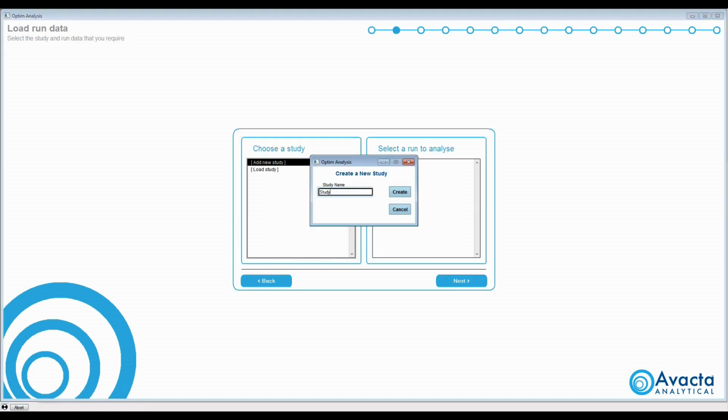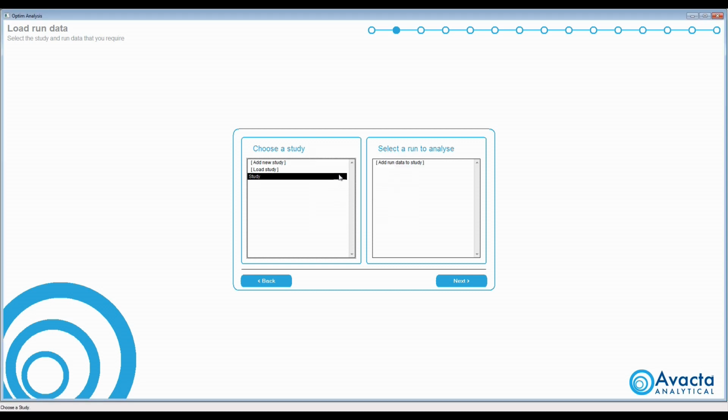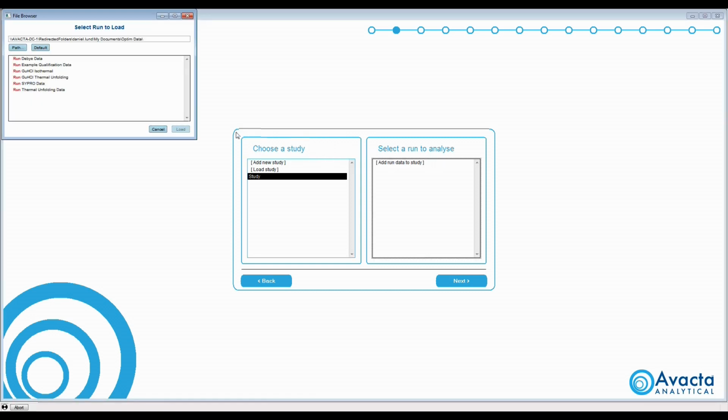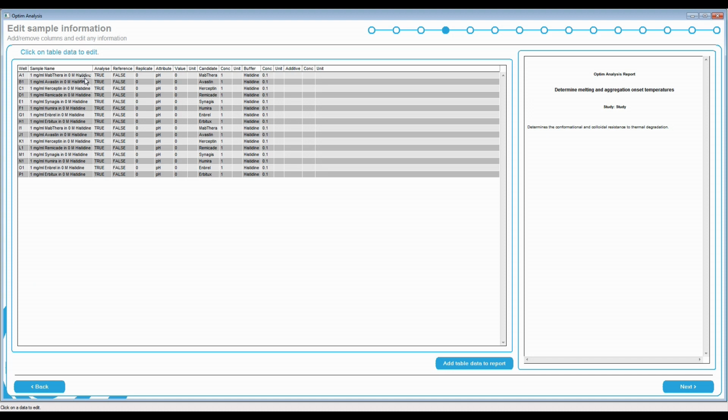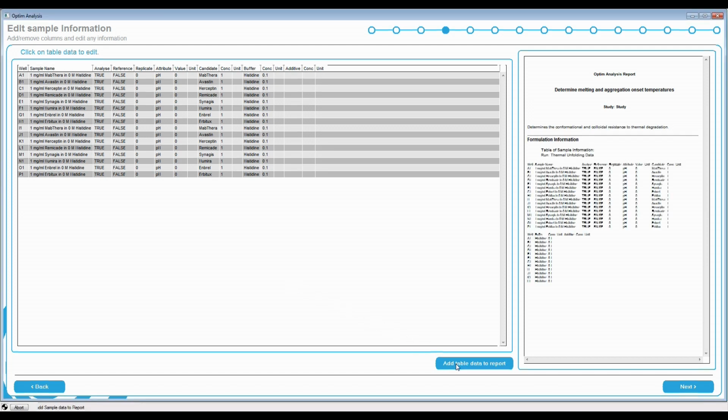Our first step is to load data into the software, first by creating a study to collate any relevant information into one place, be it different analysis on the same samples or otherwise. We can then load raw data for analysis. The flow through the software is geared around generation of a report. We can have many reports in each study and edit each one individually. At each point throughout the analysis process, we can add any information or analyse content to our report.